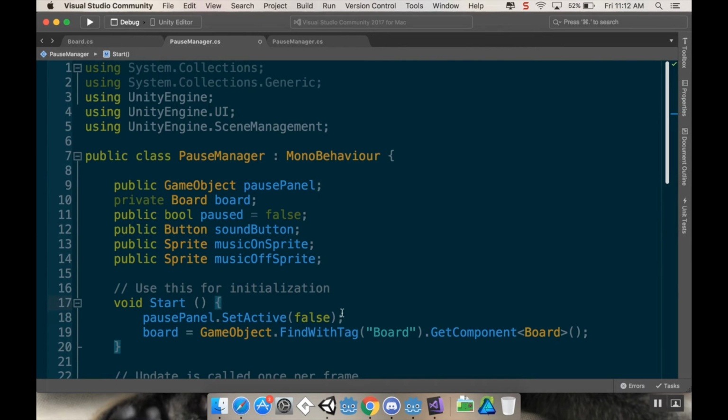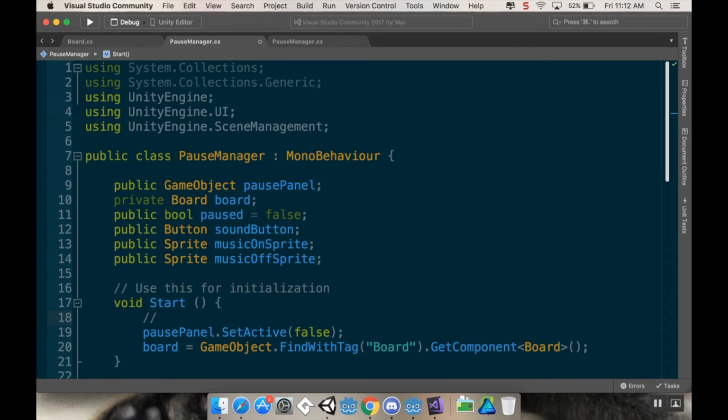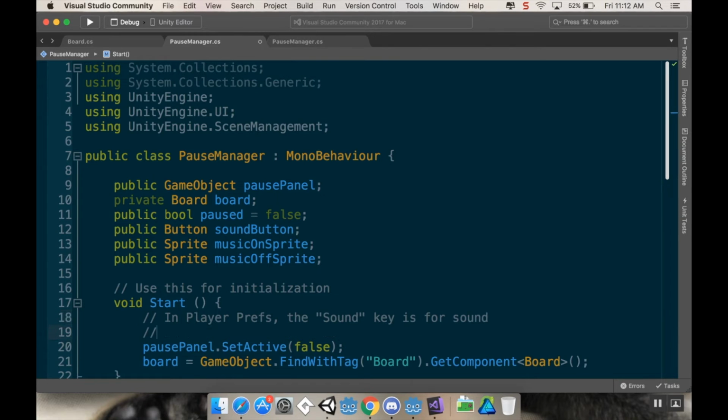So as far as player prefs go, I'm going to make myself a little comment here in case I need to come back to this later. So I'm going to say in player prefs, the sound key is for sound. If sound equals 0, then mute. If sound equals 1, then unmute.